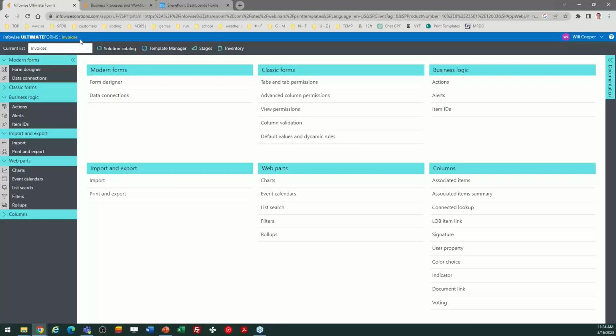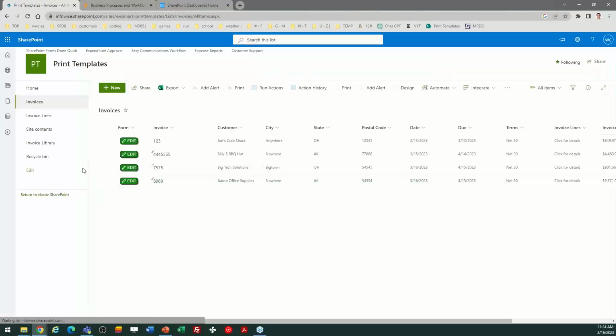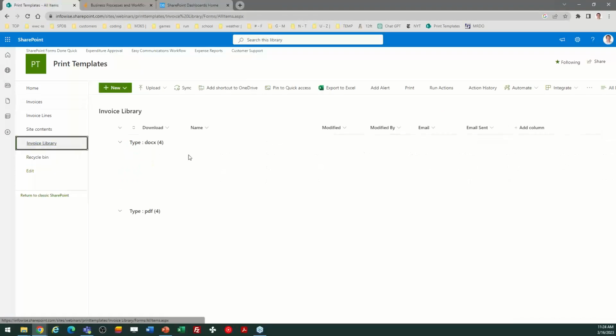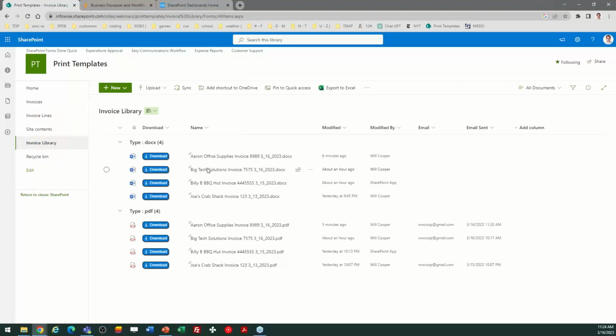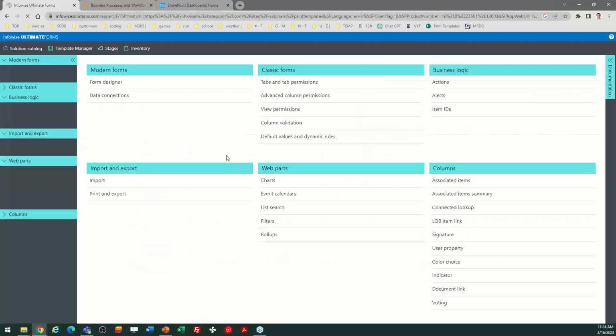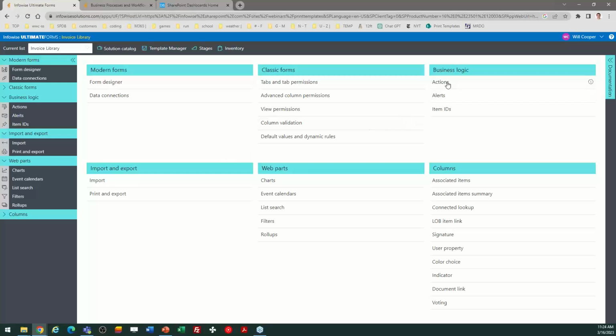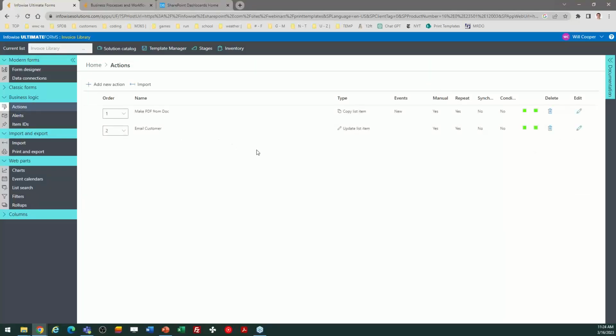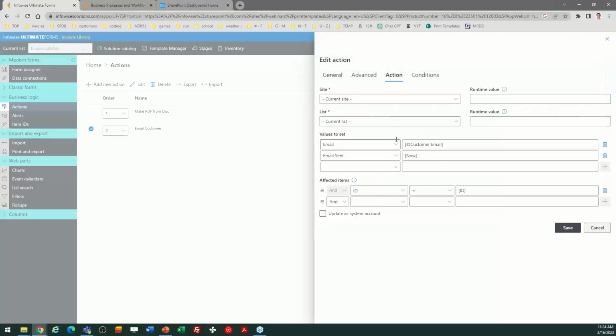Okay, so there's this list and there's the library. So let's go over to the library now. If I go to the invoice library, there's not much that needed to be configured here. In this case, there is no custom form that I have to worry about, but I do have some actions tied to this. So I'll go to design for the library. And what we'll see is that I have two actions. One's for email customer. So all this one does is update a couple of fields, the email address and the email sent after that's filled in.